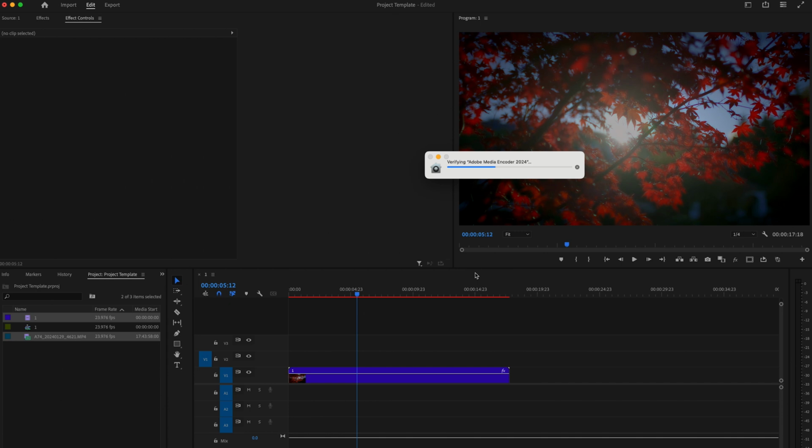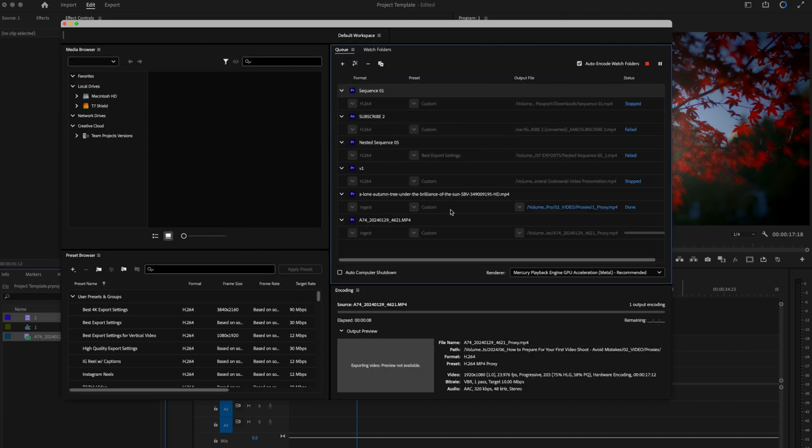Then that's going to open up Media Encoder and it's going to automatically start creating your proxies. Depending on how many clips you have, this could take a little while. So usually what I do is I will go in and create proxies first before I start the edit. And then once all the proxies are done, then I will start my edit.